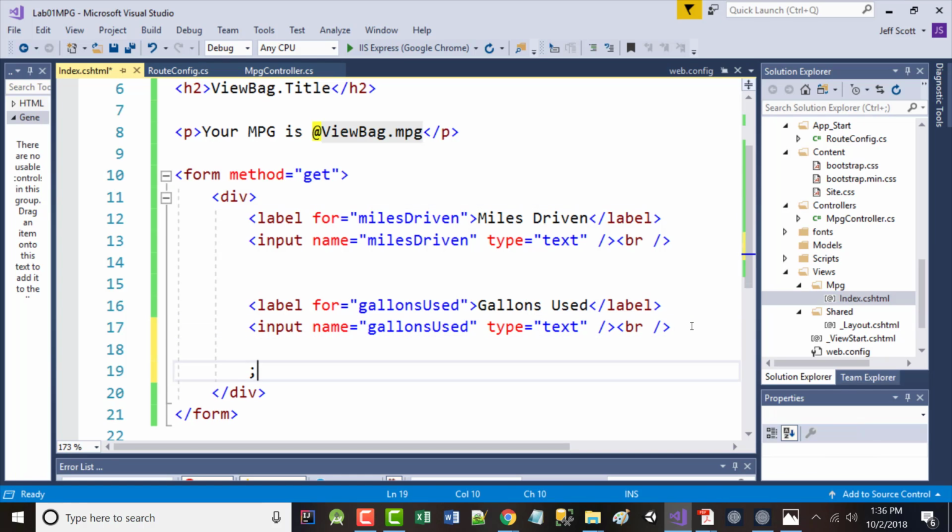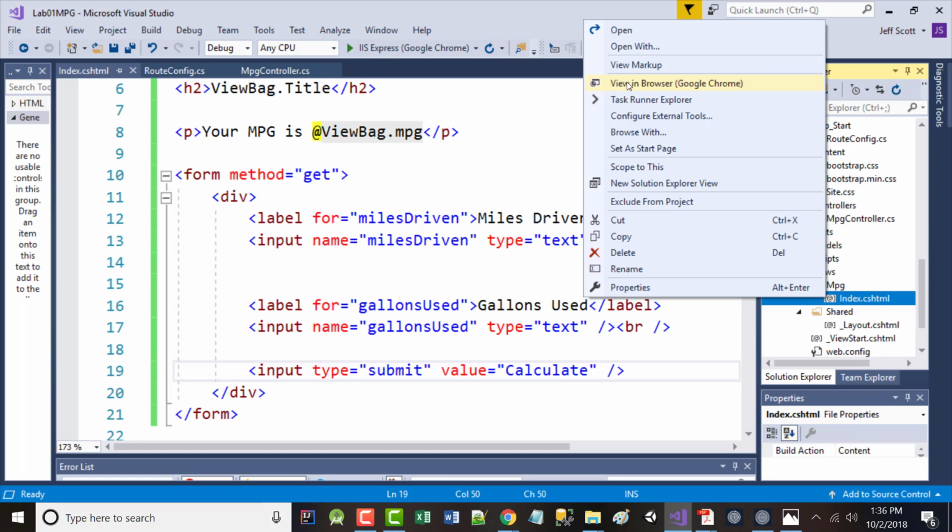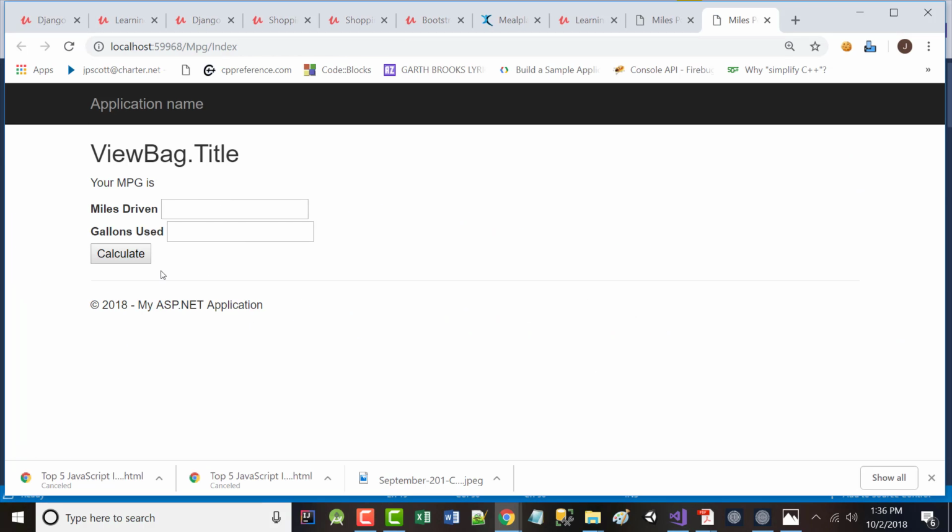So, what do I want? I want input type equals submit, value equal calculate. All right. Let's, again, since the only changes I'm making are in the view, I could just keep refreshing. So there it is. But if I come in here and put in 200, and I put in 10, all right, nothing magical happens. Would you all agree with that? Because those two things, right now at least, are not communicating with each other.